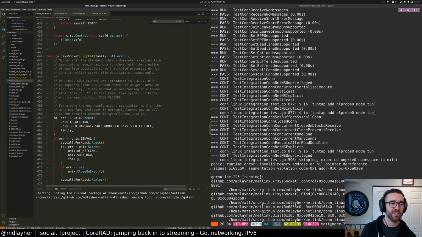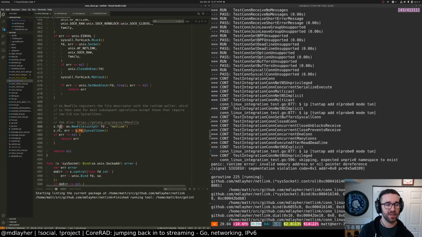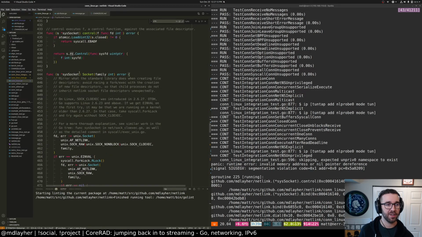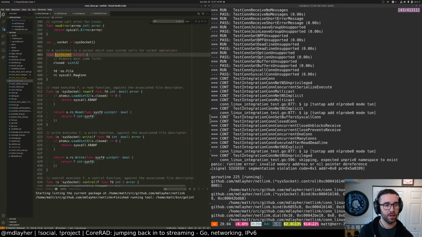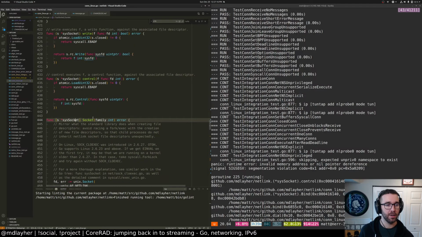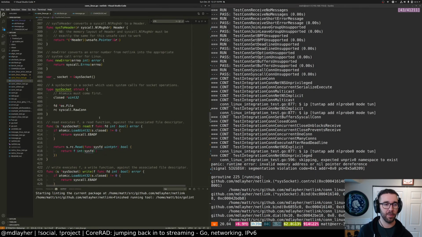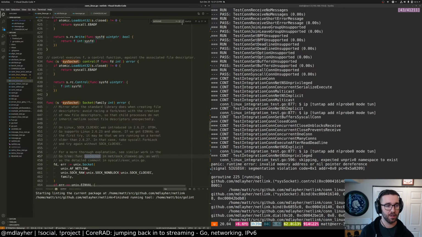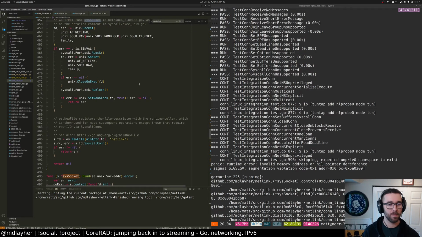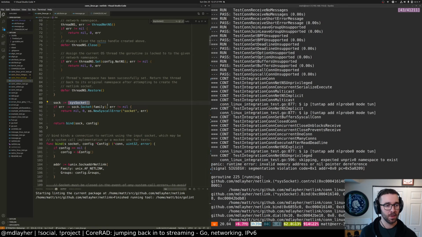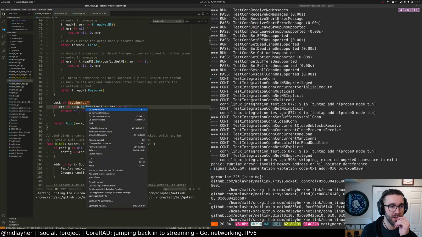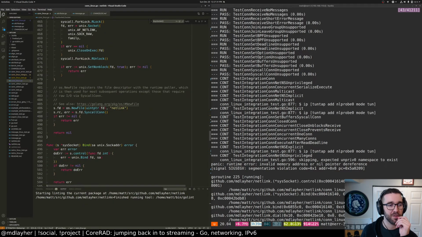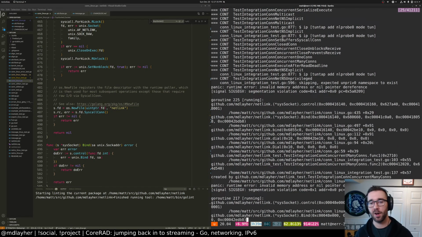So when you call socket, that sets up the FD and the RC. RC is the syscall raw con. Okay, let's come back a little bit. Wherever we create the sys socket, we call socket on it. And the socket function is what sets up the internal state, such as the FD, the file descriptor, and the RC, the raw syscall con.